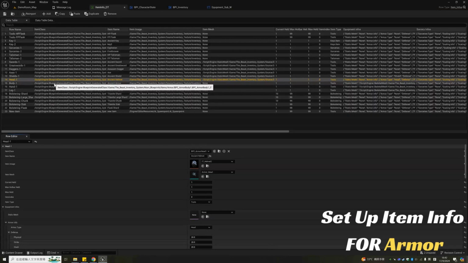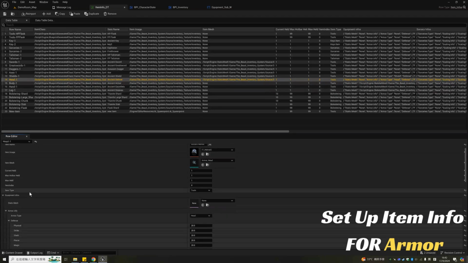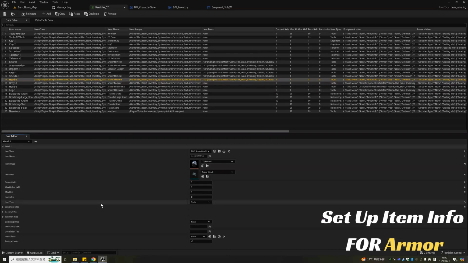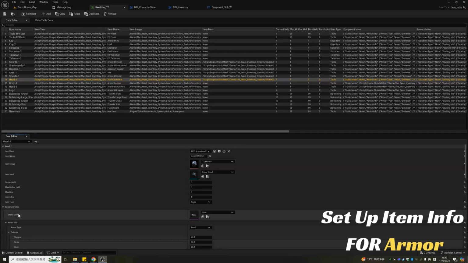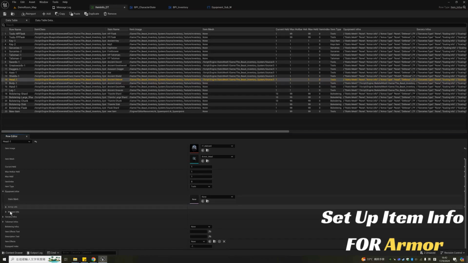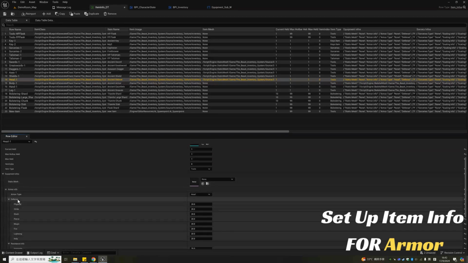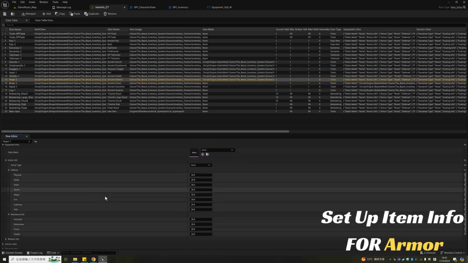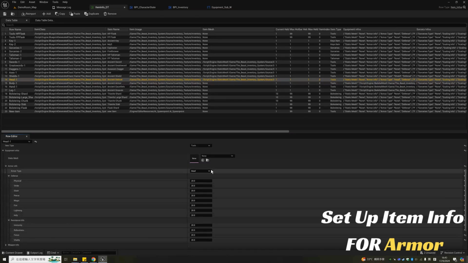Okay, so the next one will be armor. For armor, you need to set up just like the items and tools, and then you need to set up the equipment infos. Make sure you leave the weapon info empty and then fill in the armor info, including the armor type, the defense, and the resistance.